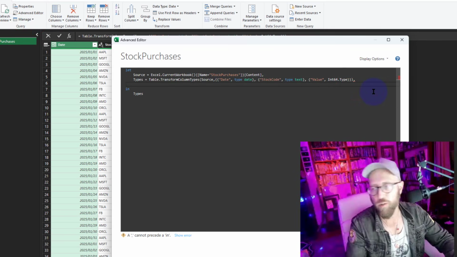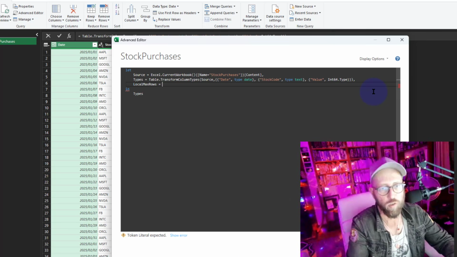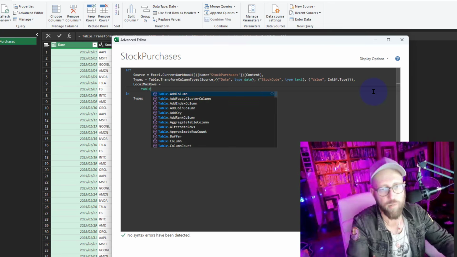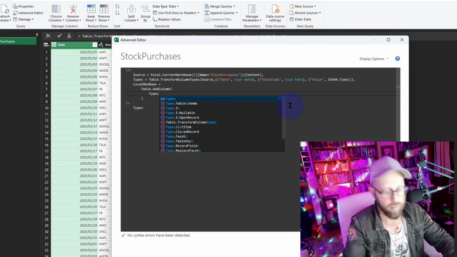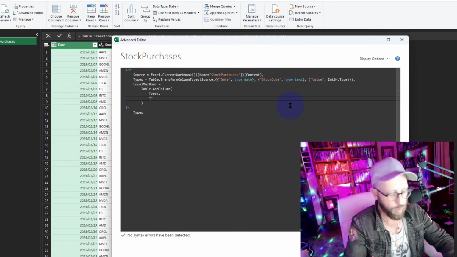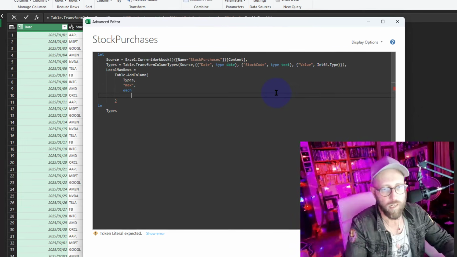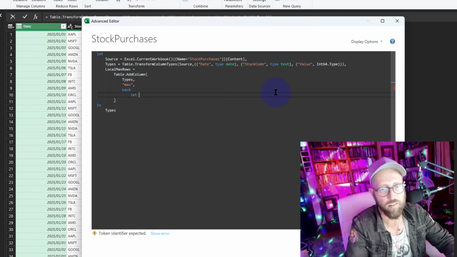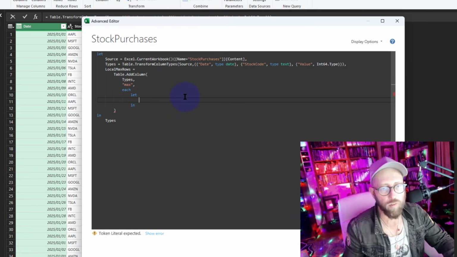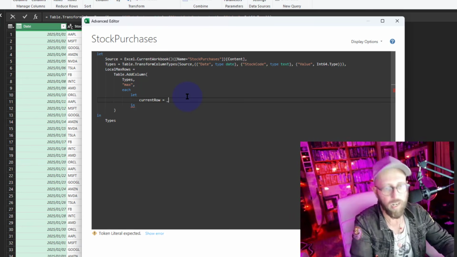Now, what I'm going to do is I'm going to start a local max rows variable. And in there, I'm going to say table add column. And we're going to add to types, which is the previous step. And we're going to add a new column called maximum. And we're going to start at each statement. And in there, we're going to start a nested let. We're going to say let in, and in there we'll simply start with what's my current row. And I'm going to say underscore.